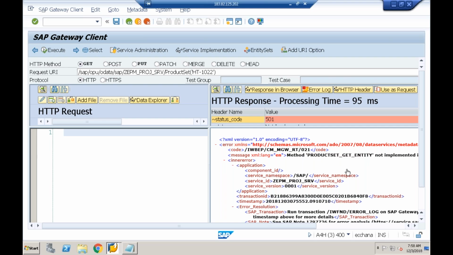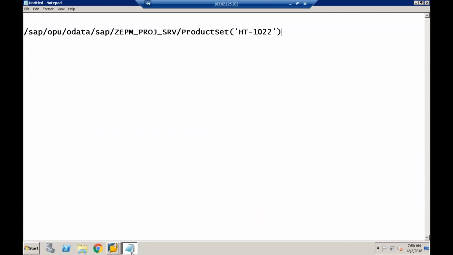So what is the requirement now? We need to implement this particular method. How do we give the request here? This is the way you give the request. Let me copy this. When I give the request like this, which step does it execute? It executes the stub Get Entity.